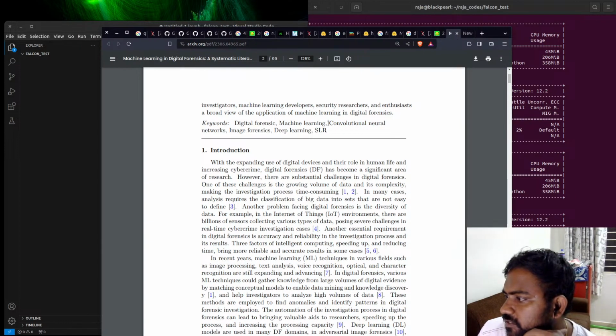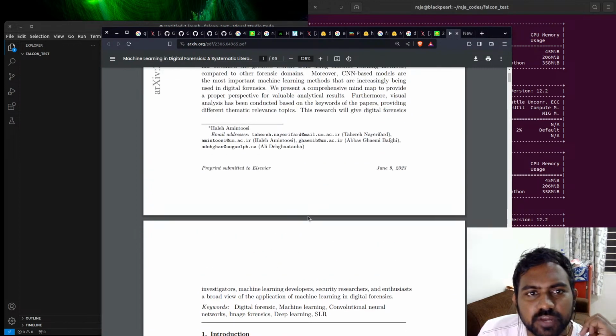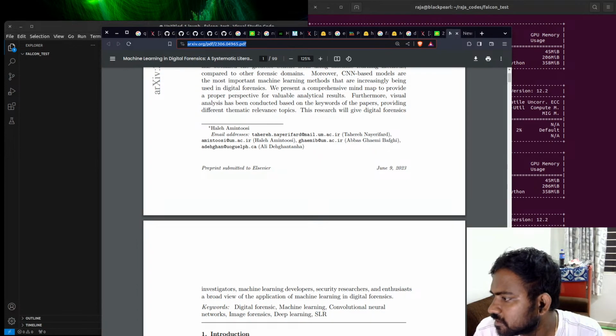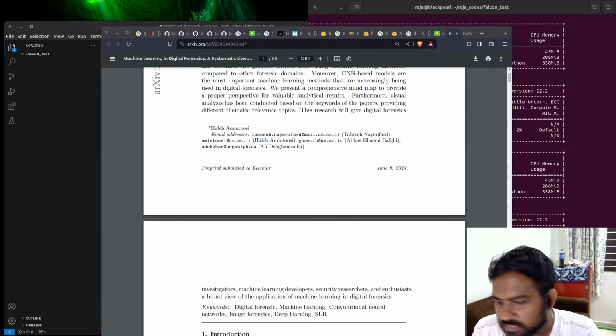Convolutional neural network. Link, please. How will I give the link? Can I copy paste? Will it work? I'm trying to copy paste. Yeah, there you go. That's your link.